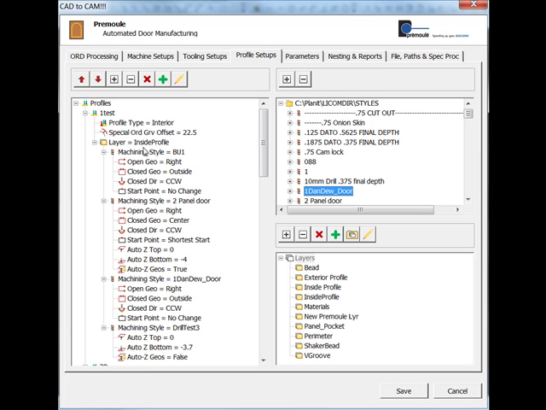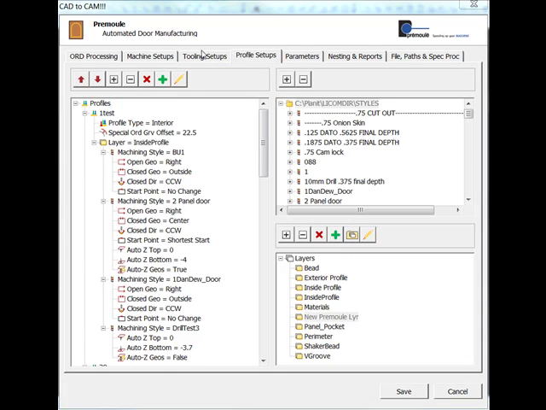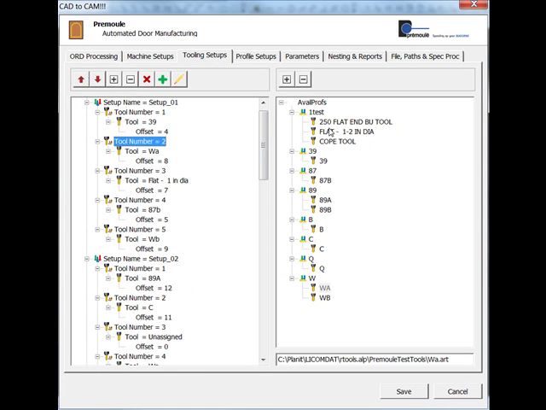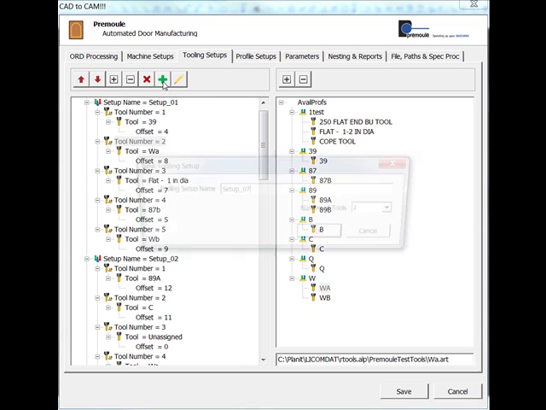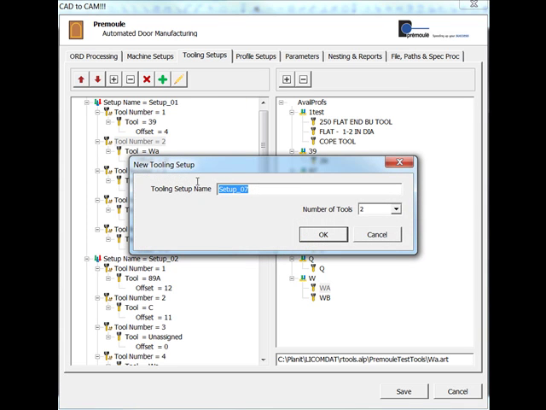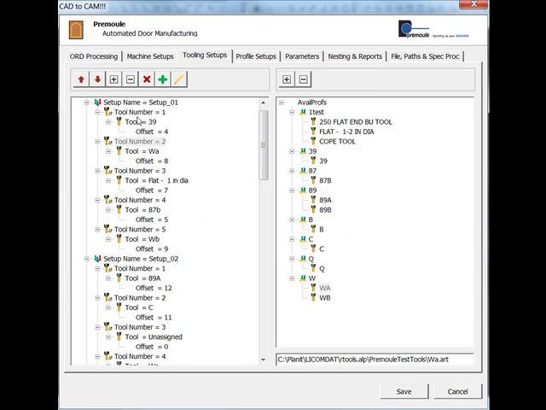And once the profiles are all set up, you would come over to your tooling setup. Once you get your profiles done, you have the available profiles in this tree here. Now we're in the tooling setups. This is where you'll define the different machine tooling setups, and you can define as many as you want. The process is basically you give it the setup name and the number of tools in that setup, and you'll have a setup with those tools. All of them will be unassigned until you assign tools to them.